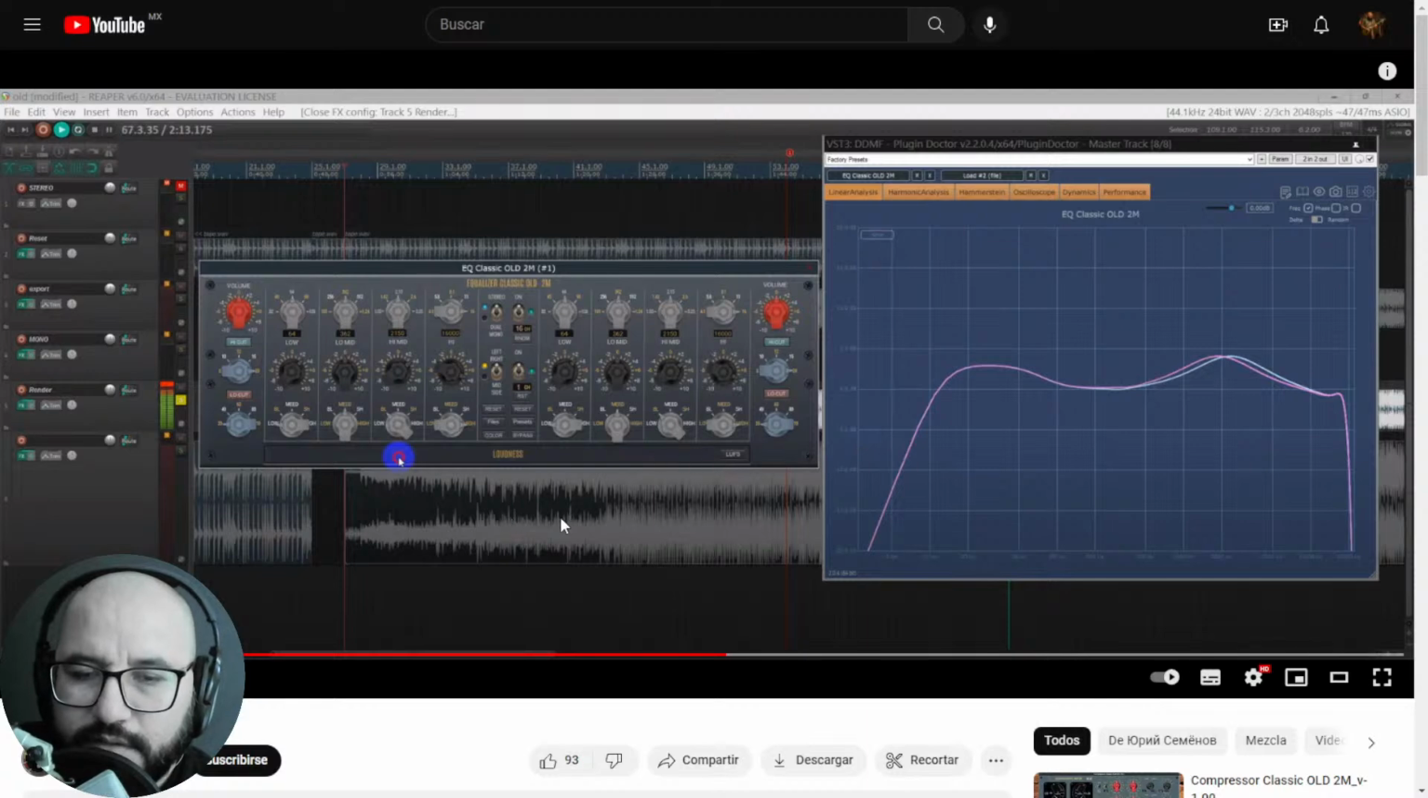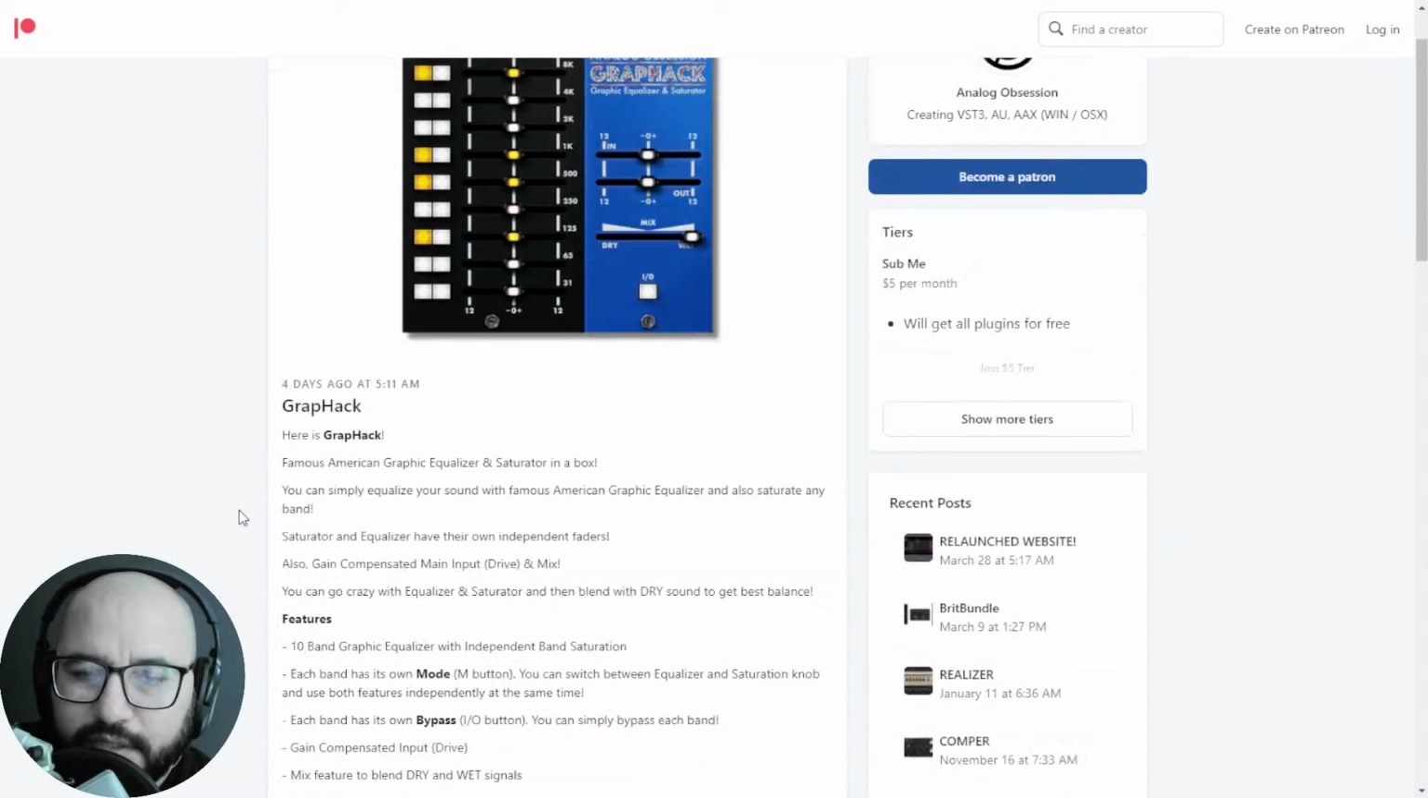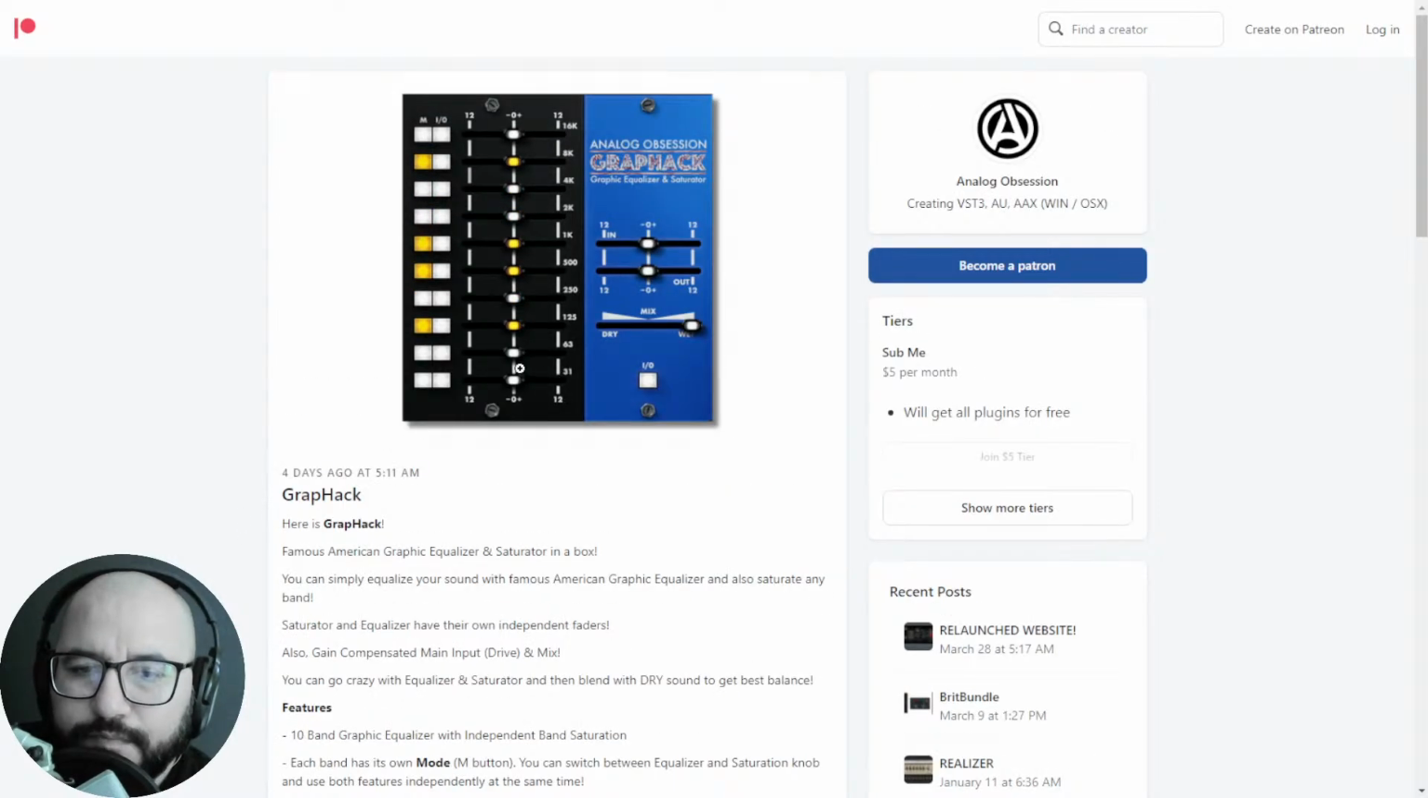Right, this developer creates some interesting plugins. I believe he is from Russia. Analog Obsession just released, some days ago, this cool equalizer called GrapHack. This is an EQ inspired by the API American equalizer, right? Legendary piece of gear. This EQ though has a cool twist where each separate band of EQ can also be used as saturation for that specific band.